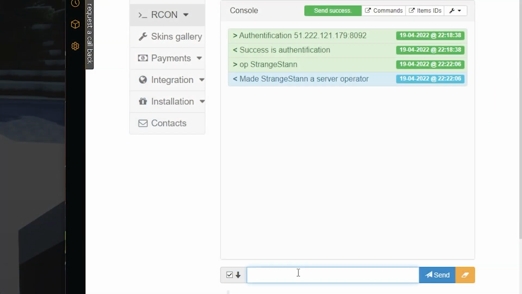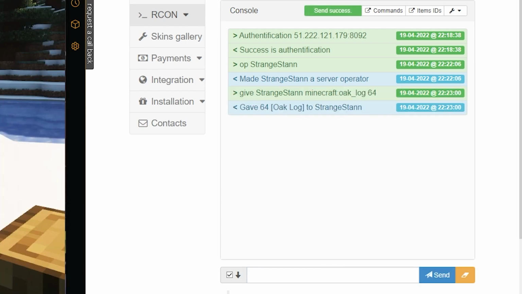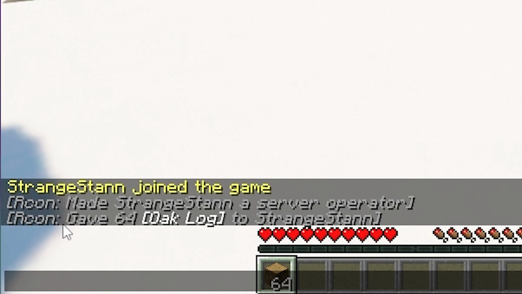And we'll also try something else. We'll do give strange stan, and then we'll put in minecraft:oak_log. And I'll put 64. And as you can see, it has given me 64 oak logs. And if we do go into Minecraft, RCON has given me 64 oak logs.